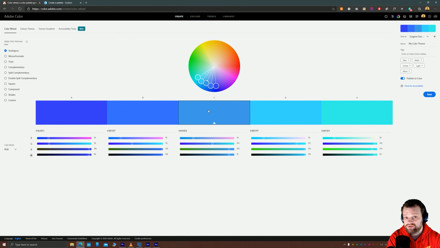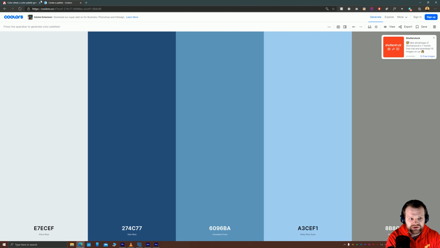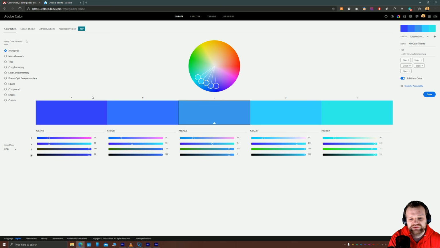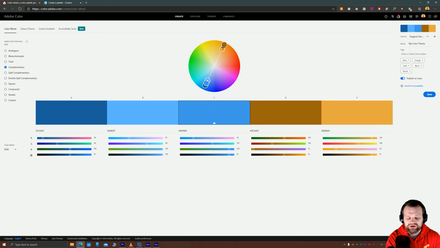So I'm going to take you through two different color selection tools, essentially. It's going to be color.adobe.com and coolers.co. Color.adobe gives you a bit more nuanced control in terms of color harmonies, and coolers is a great starting point if you've just got no idea what you want. So we've spoken about complementary colors, and a complementary color is opposite on the color wheel.